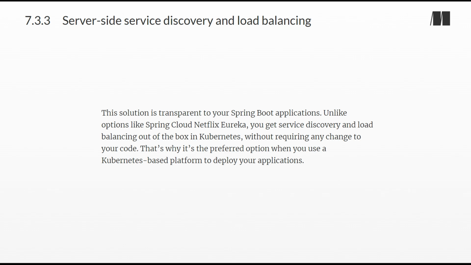This solution is transparent to your Spring Boot applications. Unlike options like Spring Cloud Netflix Eureka, you get service discovery and load balancing out of the box in Kubernetes, without requiring any change to your code. That's why it's the preferred option when you use a Kubernetes-based platform to deploy your applications.